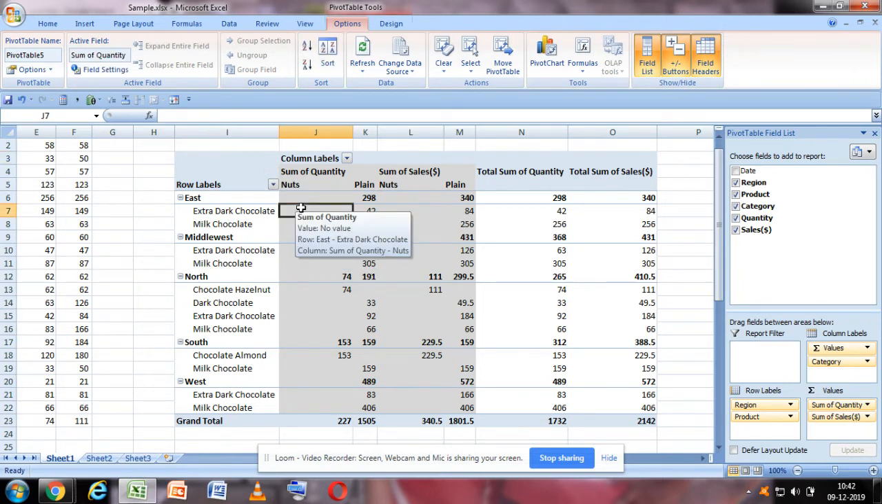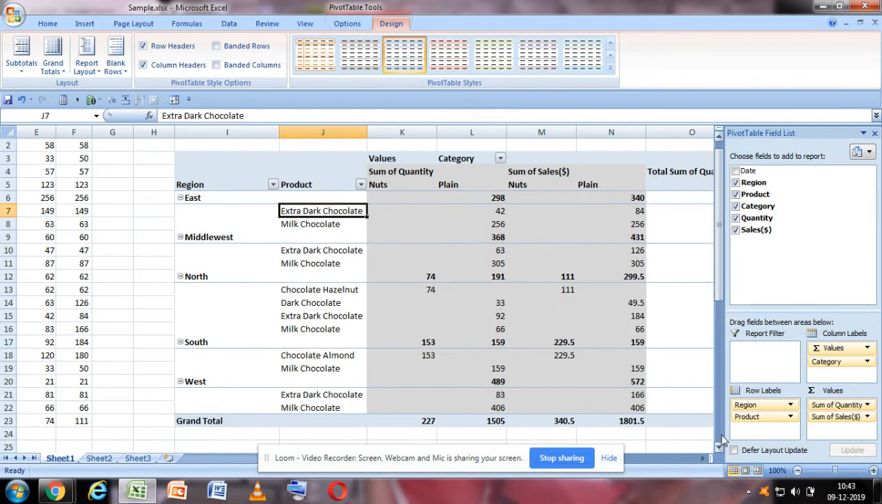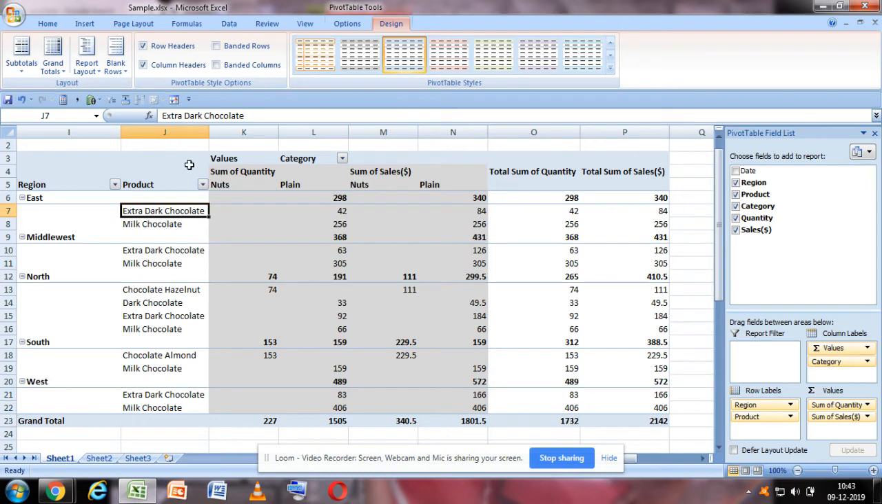So to make that, I'll go to Design and there is an option called Report Layout. It has Compact Form. Compact Form is the existing option which is shown on the screen. So I'll go to Outline Form. Now this is more understandable. It has region, product, category, which has nuts and plain, and total quantity and total sales. With this, we can interpret the data much better.